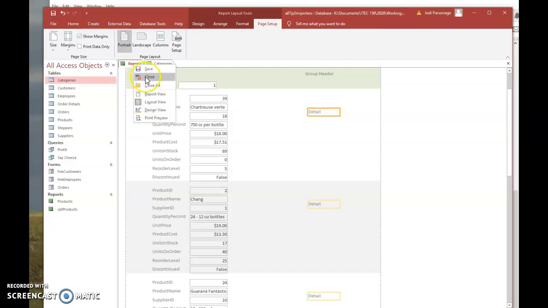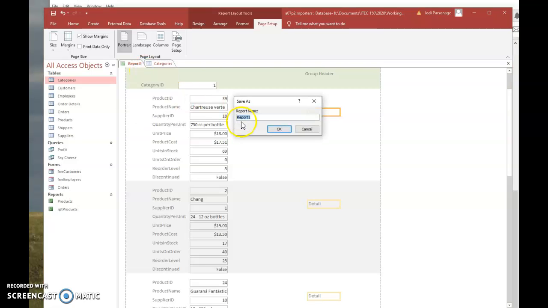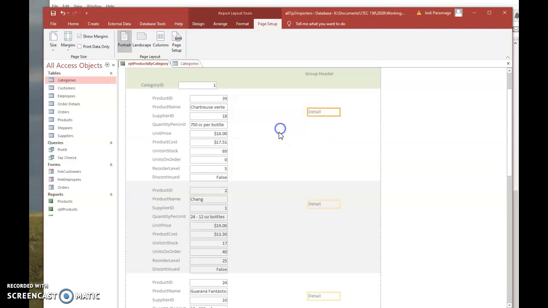I'm going to, as always, save my object as report products by category, just to indicate that I've grouped it by category. Now I can go ahead and make it look a little better.